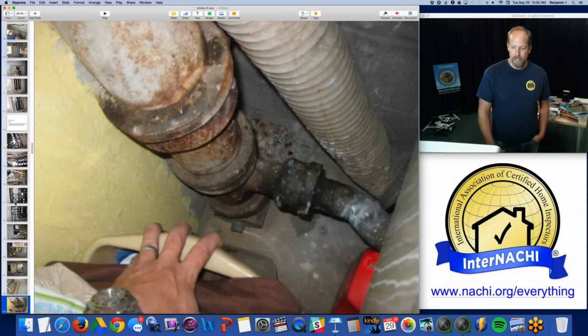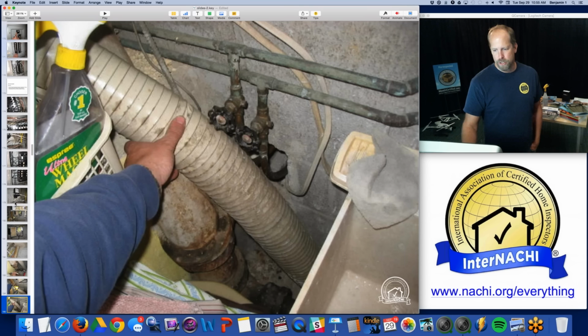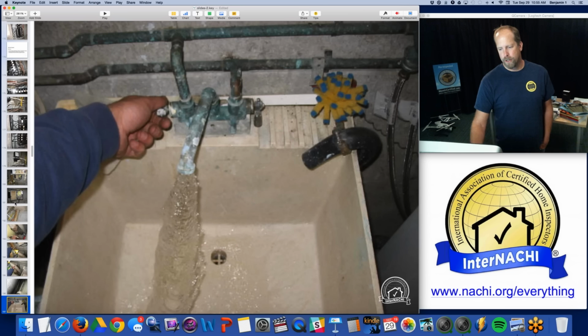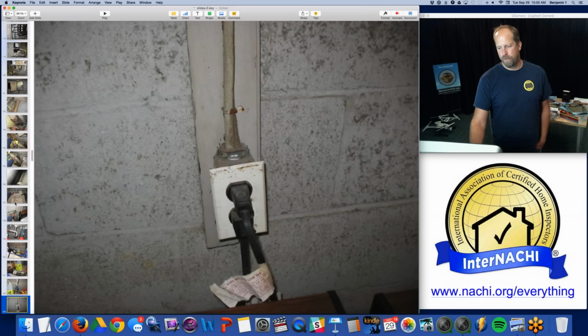The main stack, about 8 feet of it is visible to me. Inspection restriction. No leaks. There's the dryer exhaust. That needs to be replaced. Fire hazard. Run water at all the fixtures. Laundry tub. I'm trying to go a little bit fast here.